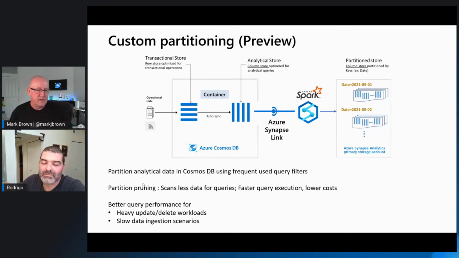Yes, the secret here is to use a partition key that fits well for your most commonly used queries. So let's say your analytics read the data based on the date. Then date is probably a good partition key. Yeah, or date with another one.